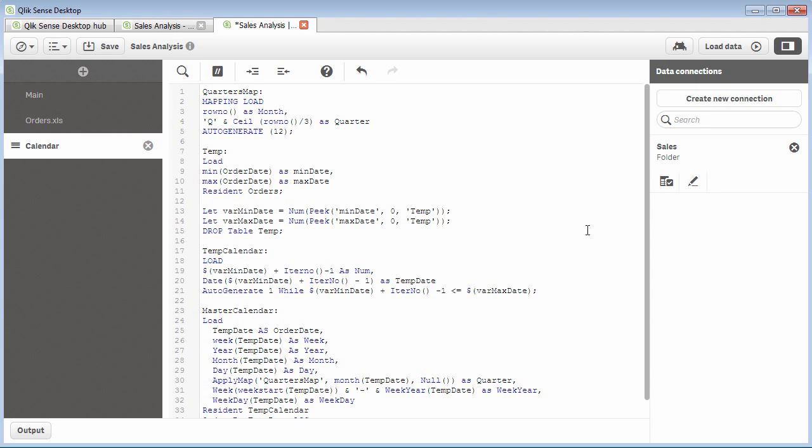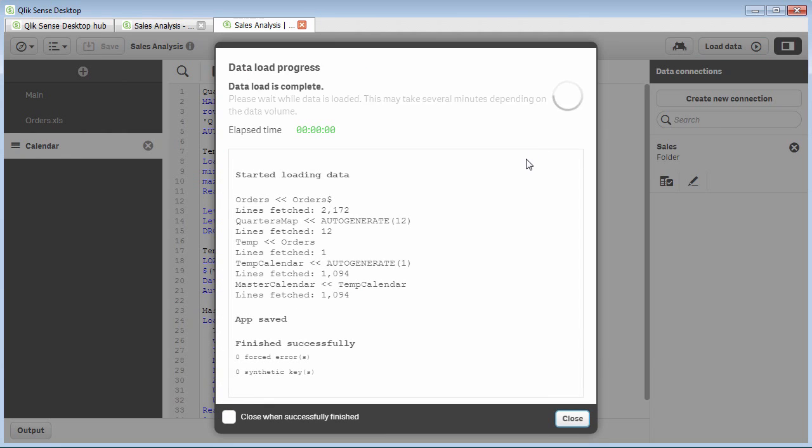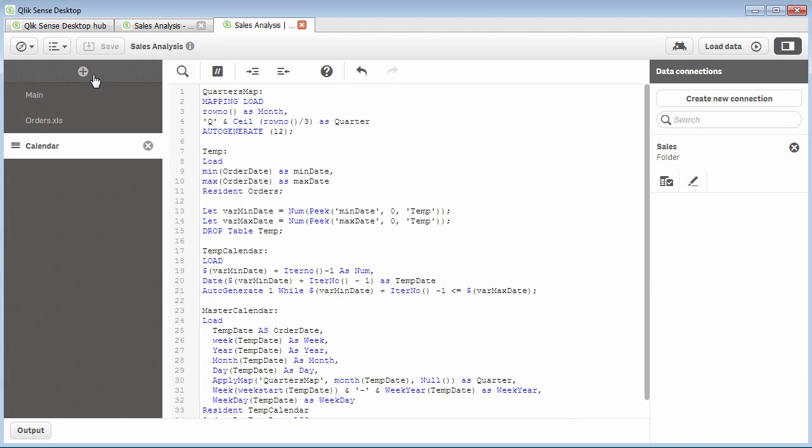So now when we load this data, the order date that we've created is going to link to the order date in my orders. So let's show you that. Load the data. We go to the data model viewer.